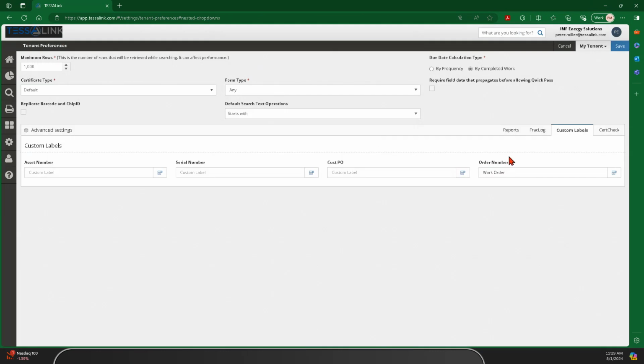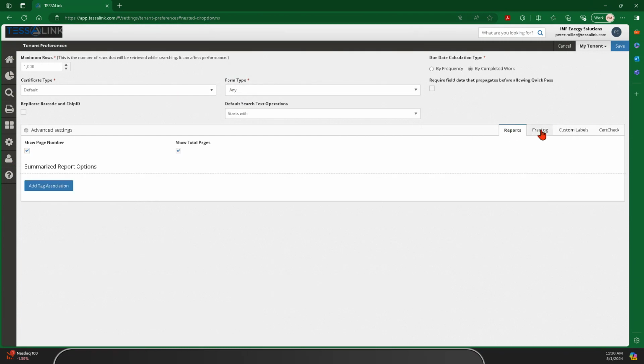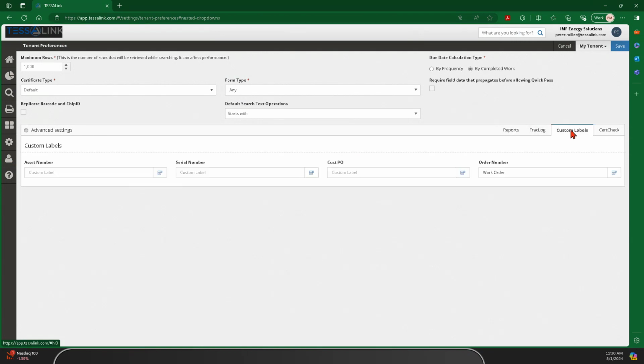But if you'd like, can you show how you got there again, please? Absolutely. I went there kind of fast. Sorry about that. So I actually came here to user, and then I chose tenant, and then I chose tenant preferences. And then when you get to this page, the tenant preferences page, it'll be on reports. And then you've got your custom labels here on the third tab.